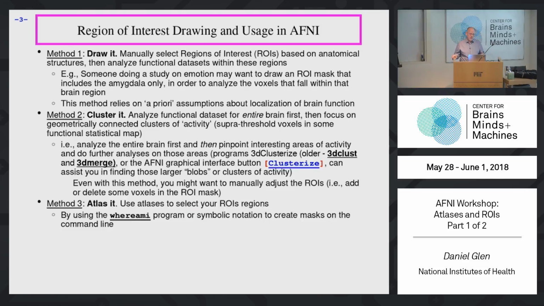How do you create them? You can draw them, you can cluster them, and you can get them out of atlases. Those are three ways to get them.